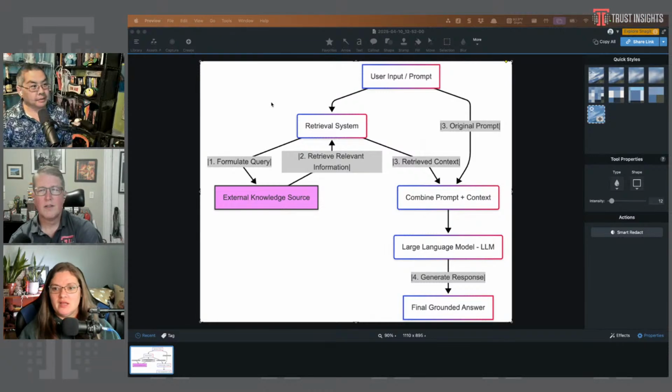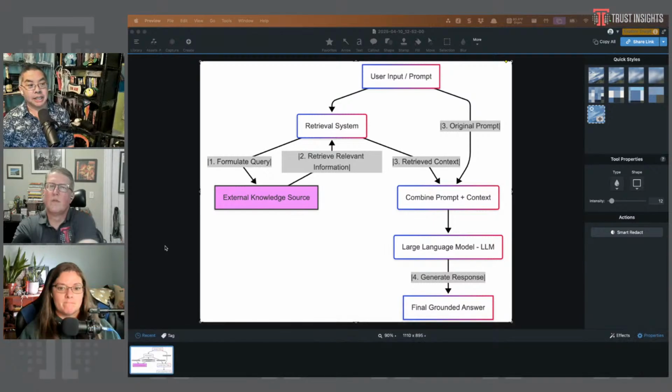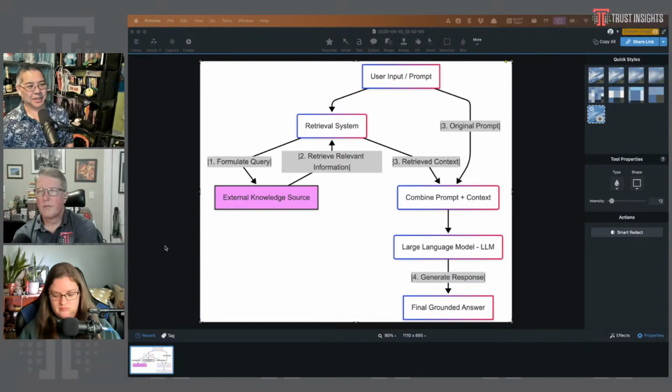And go ahead, Katie. With that, we have another question from Brian. Can you build a RAG tool using a foundational model? Do you have to use API calls, or are these completely different models used to build RAG? When we get into the local example, we'll cover a little bit about this, because yes, you can use everything local. However, there are some gotchas with that. Yes, there always are. We'll dig into that in a second.